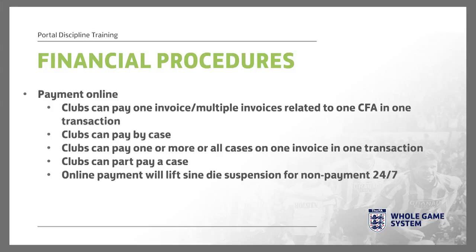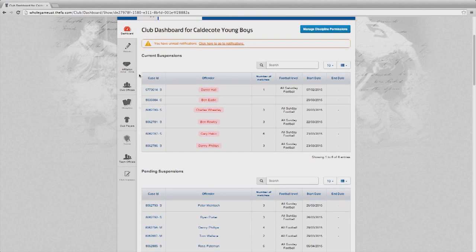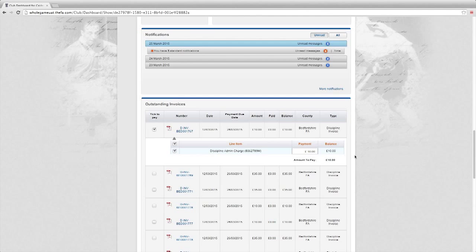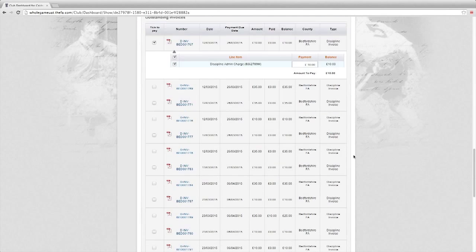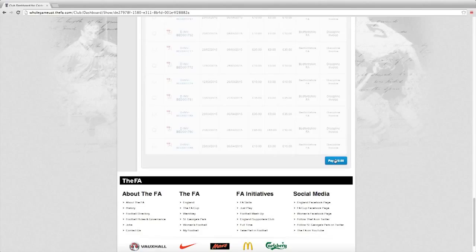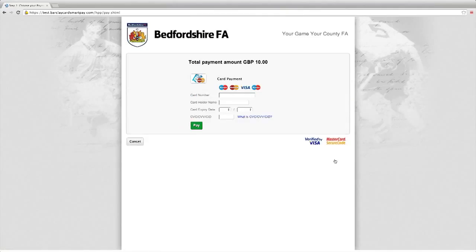Let's have a look at the basic financial functionality. In this session, I want to pay an invoice. Remember, we have separated the invoicing process, the financial implications, from the discipline process. To pay an invoice, I simply select which invoice I wish to pay on the home screen by selecting the icon Tick to Pay. Having selected the item that I wish to pay, and I can select more than one, I would then select Pay at the bottom of the screen. This will then take me to the secure payment page.